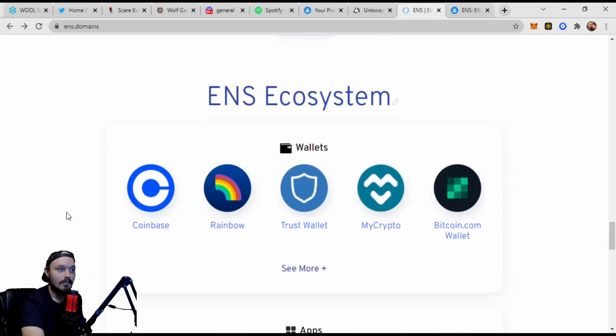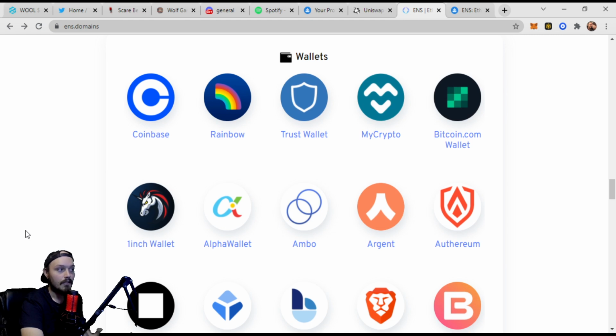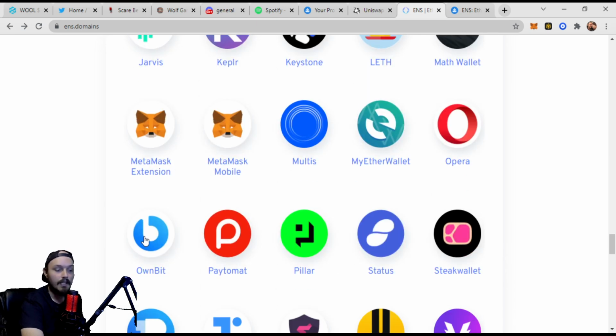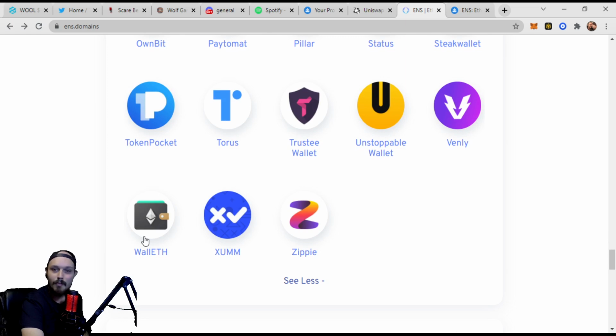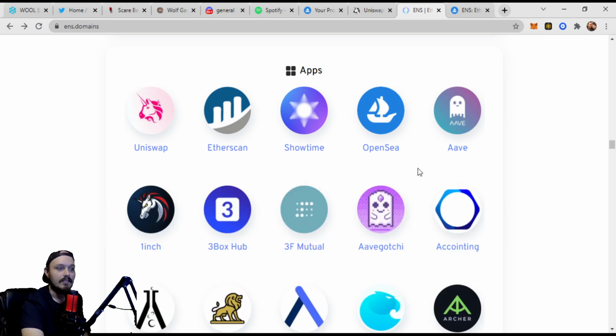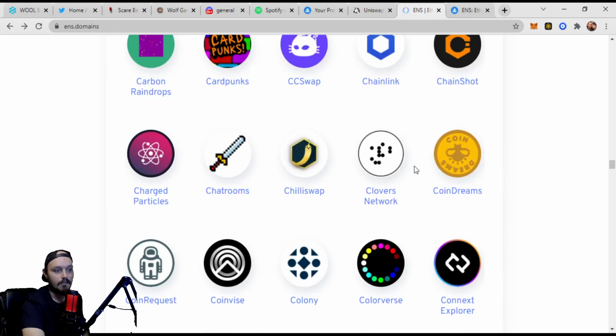The ENS ecosystem is supported by a multitude of wallets, as you can see right here, from 1inch to Coinbase, Trust Wallet, MyCrypto, Ethereum, Argent, and of course, MetaMask as well. They offer integration for basically any crypto wallet you can have out there. There are also some apps that are supported as well. You can see here, as well as OpenSea, Aave, Avogadro, 3F Mutual, 1inch, and so on.